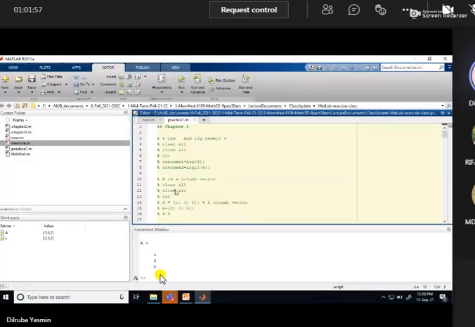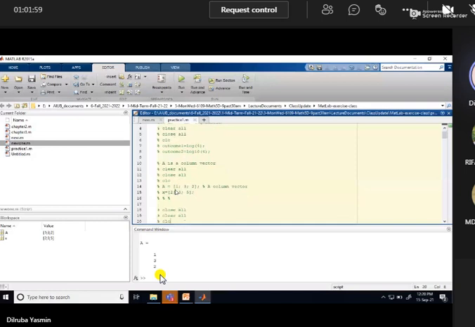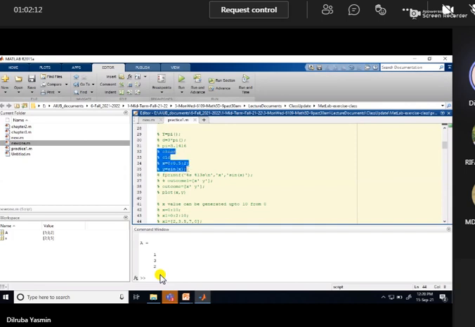So come to here. If you go through this code, I will show you how this linspace works. So look at here. Not exactly this one. I will show you this one later. Come to this point.